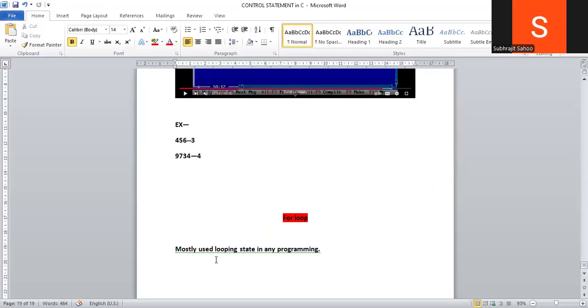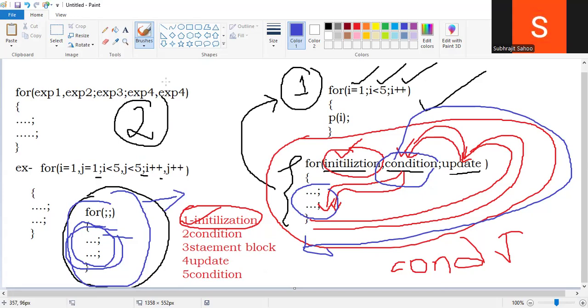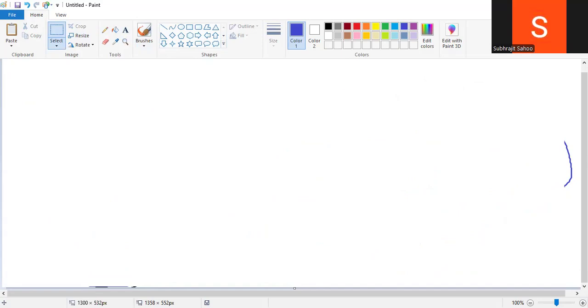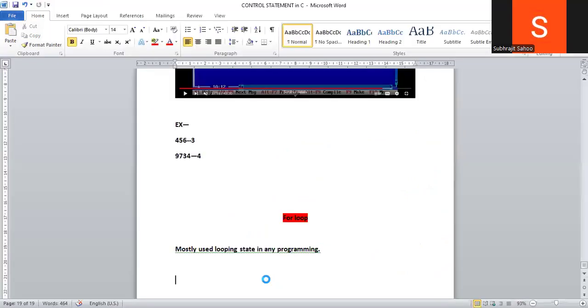Sir, the for loop is the mostly used looping statement. Let me take this one. Several syntaxes are there and execution processes are there. Let me paste here. Control B. Taking time.